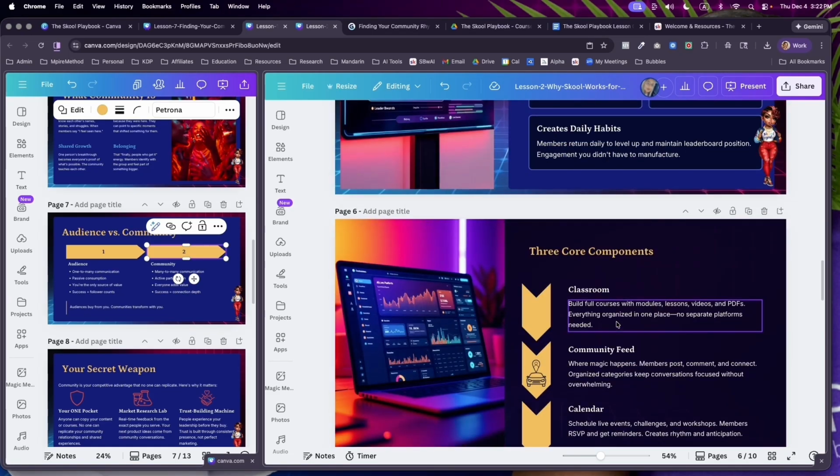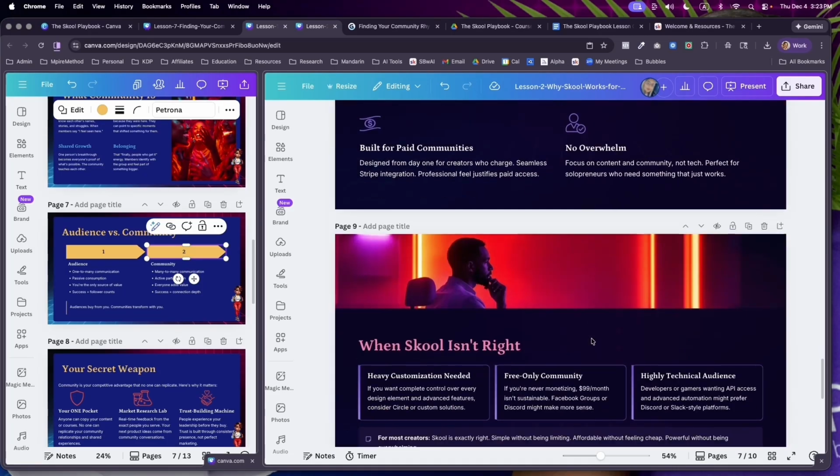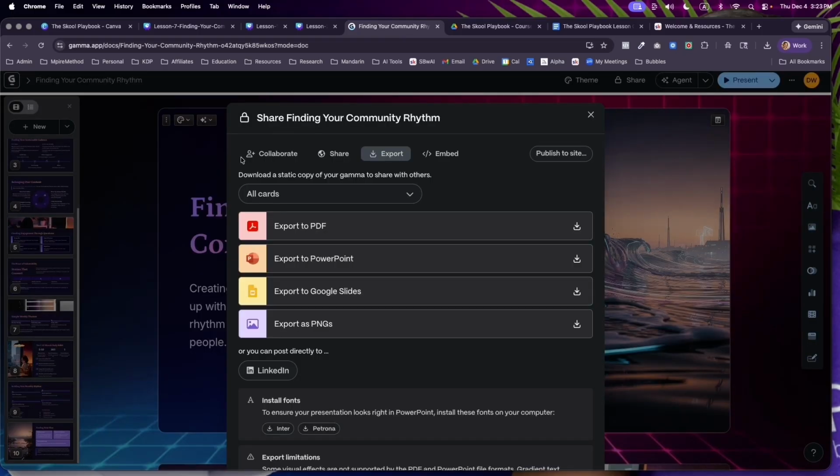So this is kind of how I change out what Gamma made me really quick, because I've already read through all the slides, okay? So once I create the outline, I go through the outline, I change what I need to change in the outline, then I upload the outline to Gamma. I have Gamma create my slides.